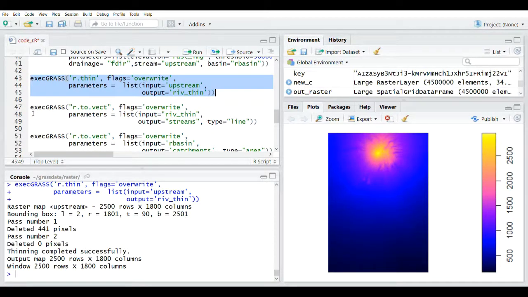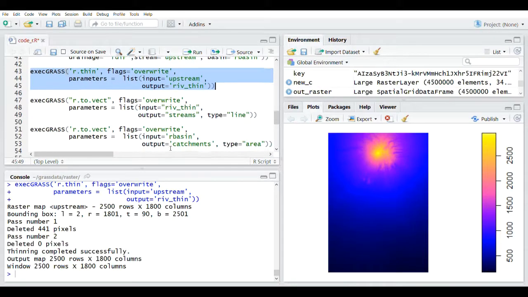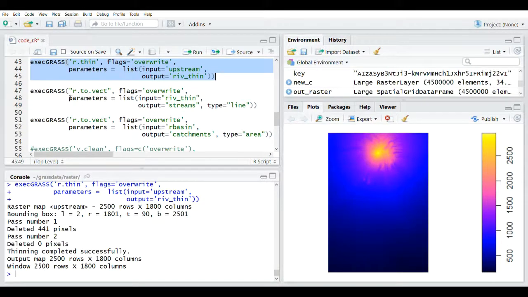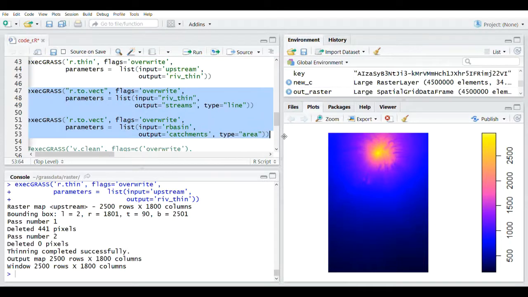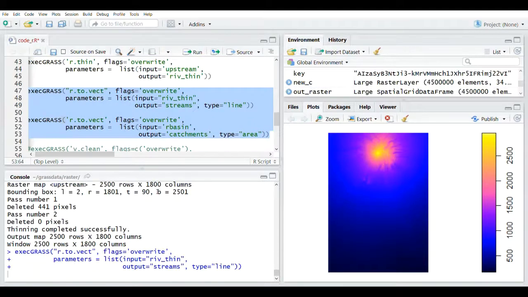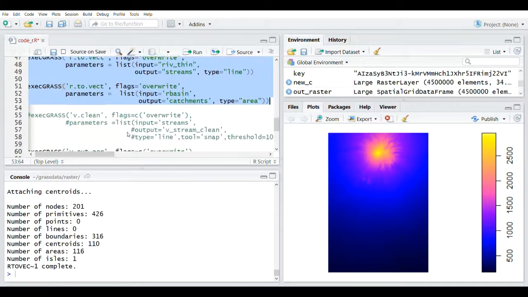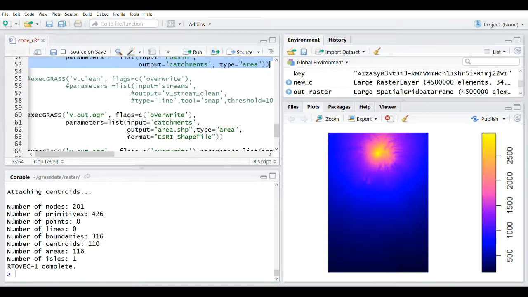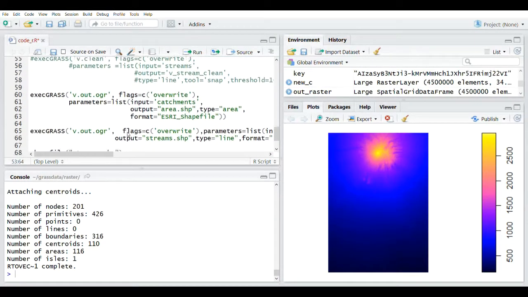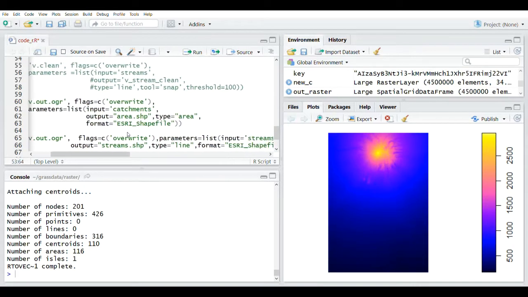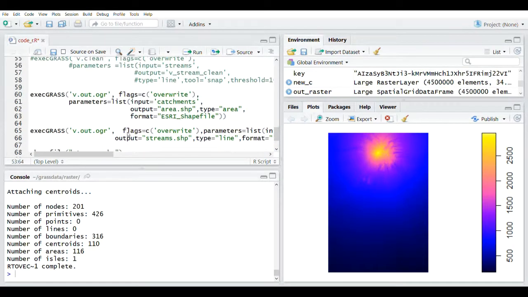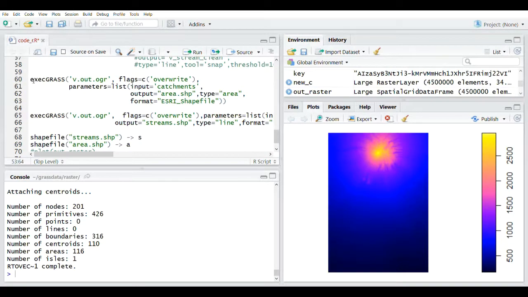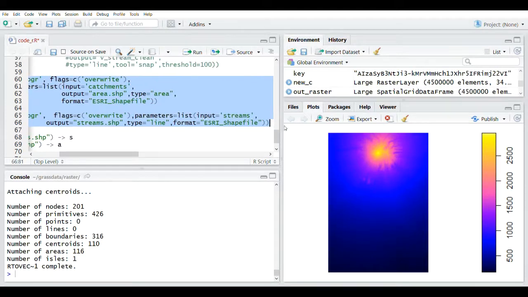Okay, to convert your raster image to vector for both the stream and the basin or catchment, we use the r.to.vect command. And then to write both into shapefiles, we use the v.out.ogr command.